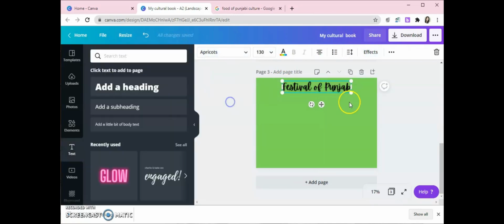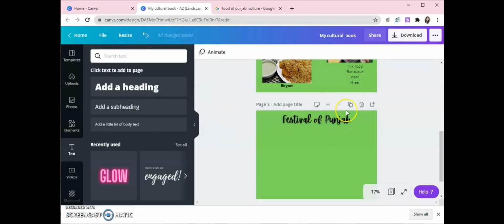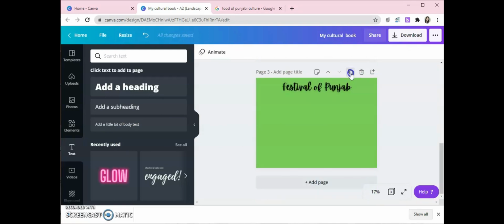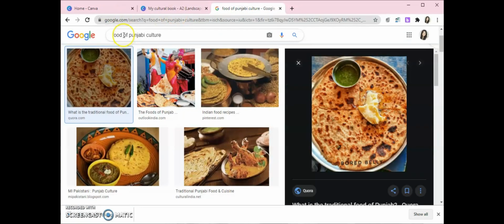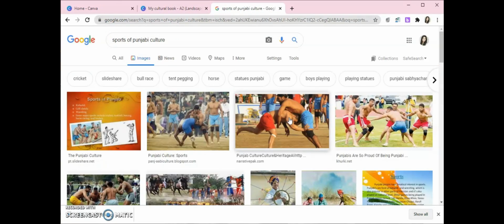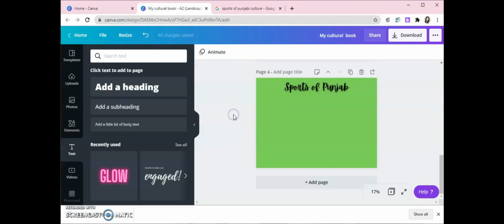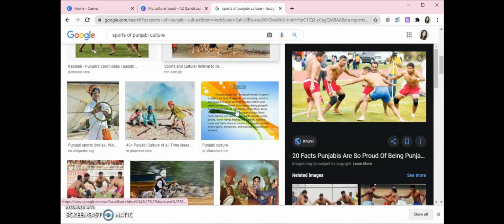In the same way, add another page of festival. Repeat the steps of adding pictures and subtitles. Next, add another page of sports. Now, the most important step is to save your project as a PDF file with its name.